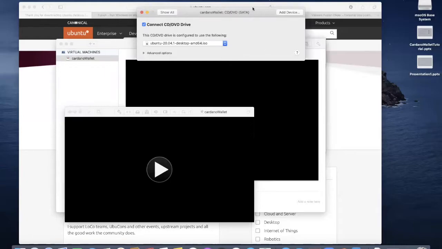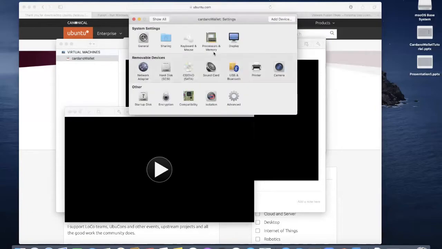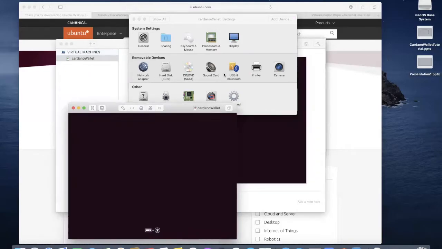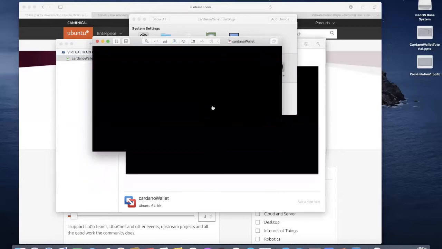Okay, now we got the bootable ISO selected. Go back to show all. Now we power up the virtual machine. There we go. Now the operating system is ready to be installed here in a second.